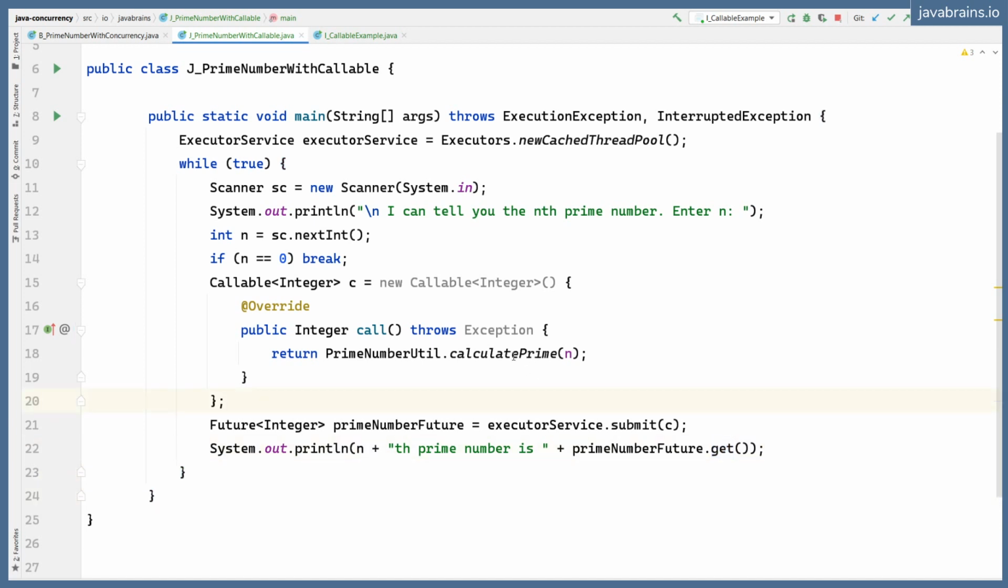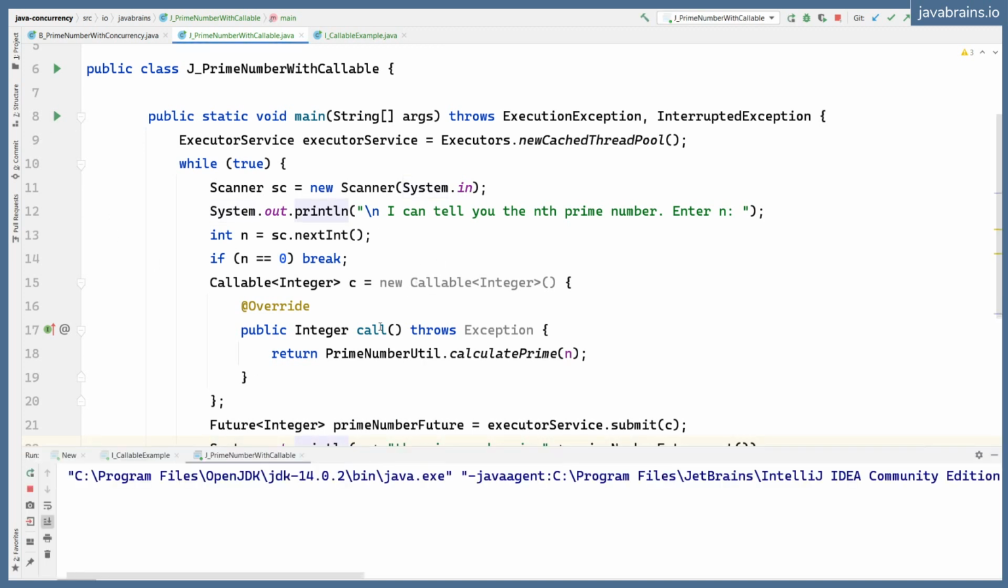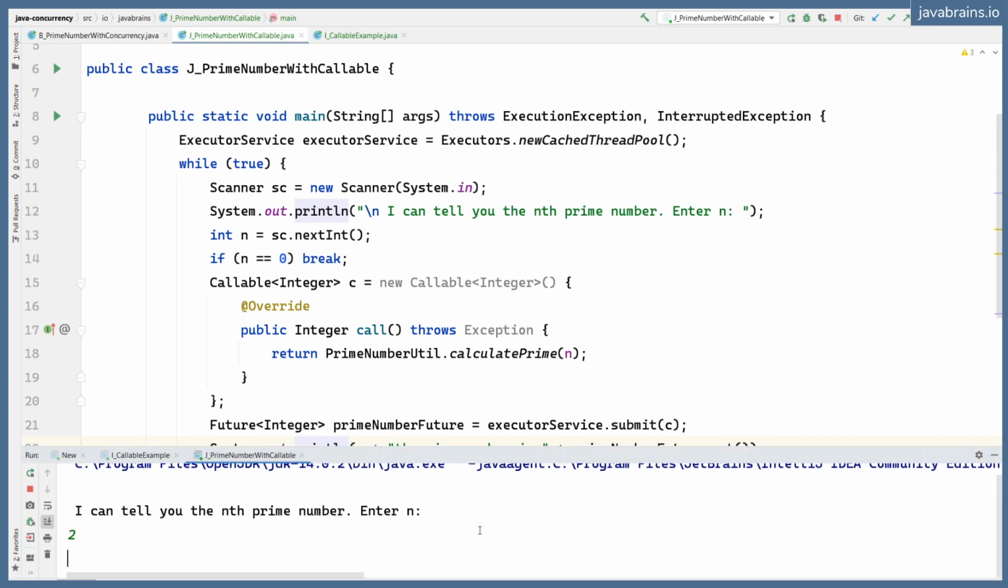Now if I were to do the 10,000th or the 100,000th prime number, this returns a box and says, hey, I'm going to fill it later, but you're like, no, I don't want it later, I want it now. So what is this going to do? This is going to block. Let me show you. I'm going to run this and enter a small value.